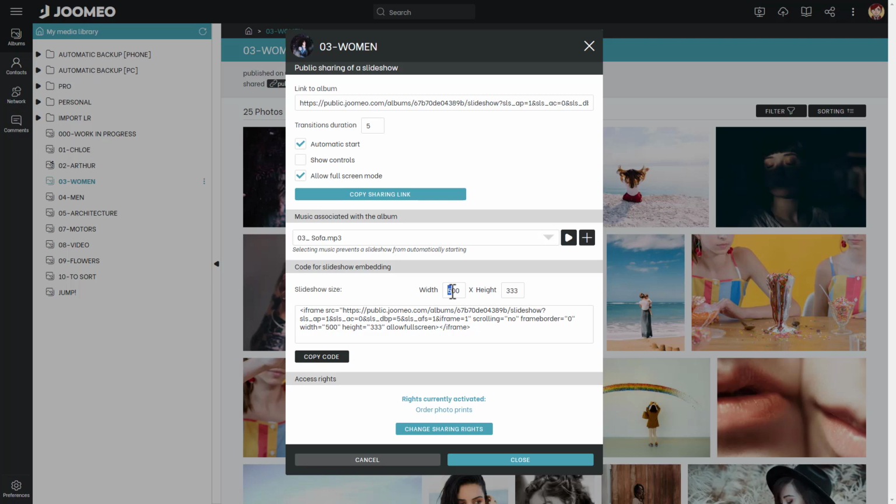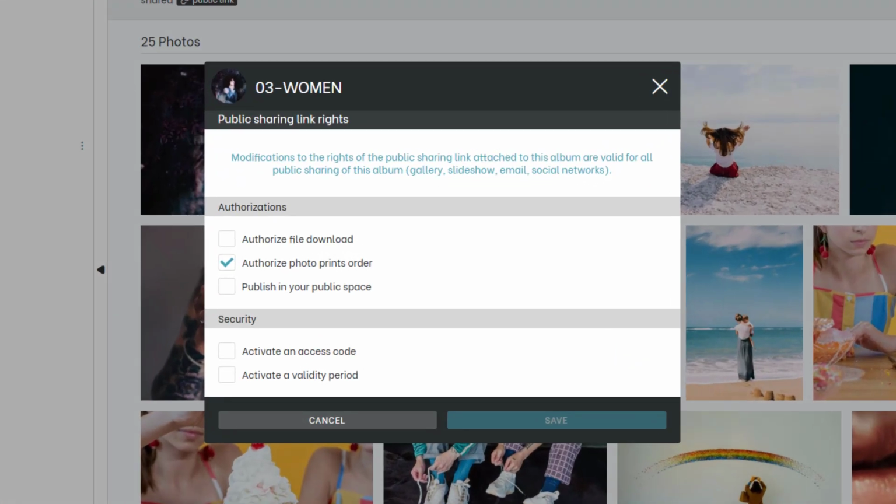This section allows you to customize the size of your slideshow if you decide to embed it into your website. Once configured, copy the code and insert it into your page's HTML. Before publishing on social media or your website, always check the public sharing permissions for your album.